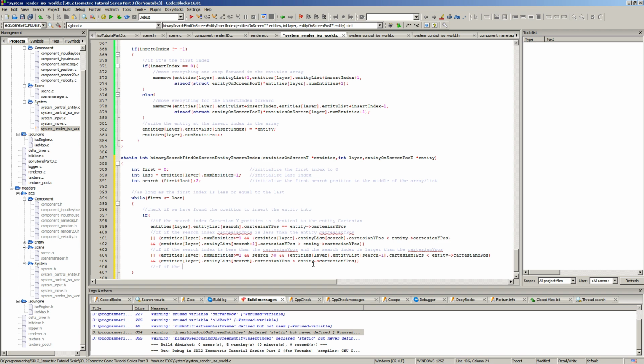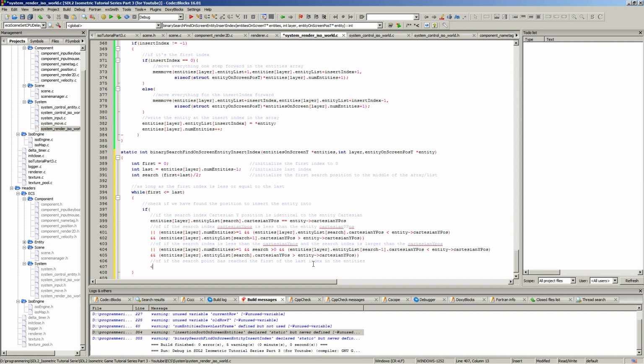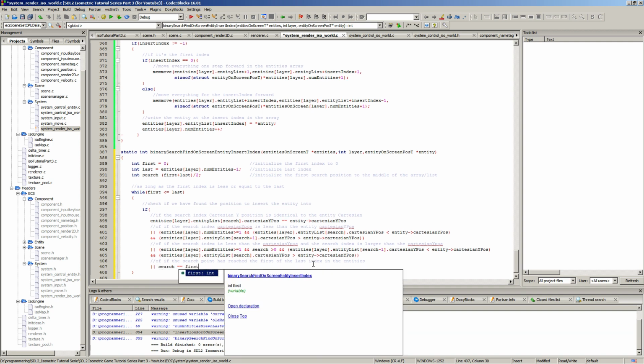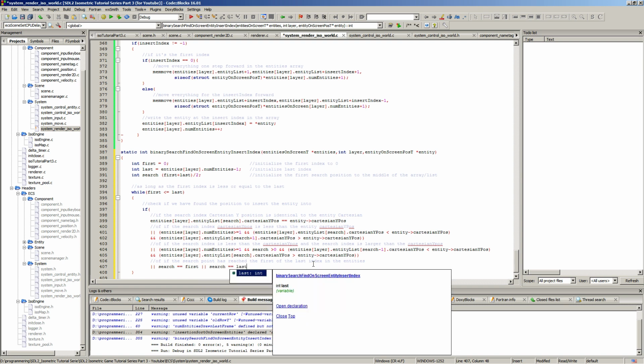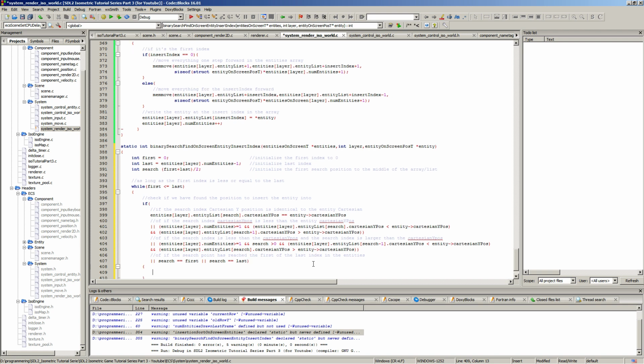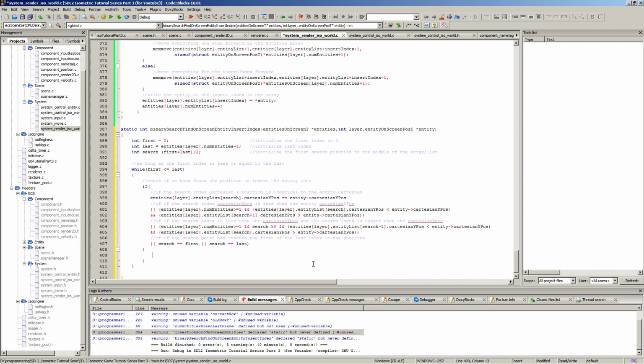Or if the search point has reached the first or the last index in entities. First, or if search is last. Okay, that's a long one, but sometimes you got to do some nifty checks. So this took some time for me to get right when I was writing it.